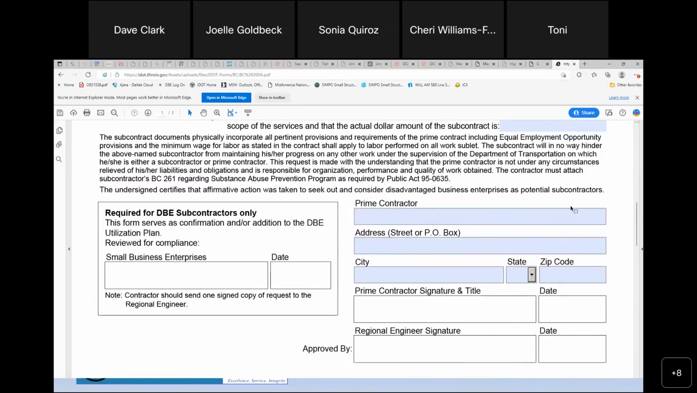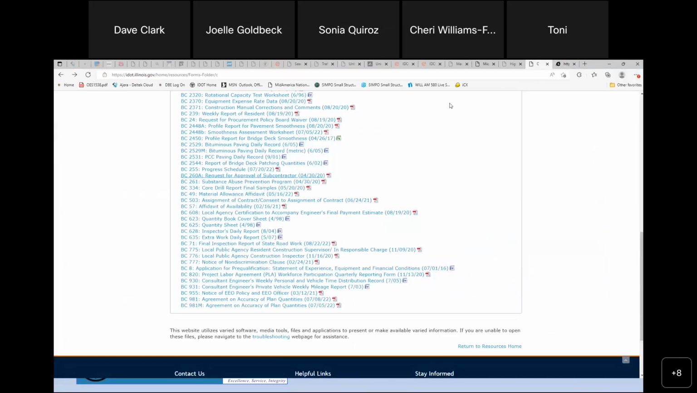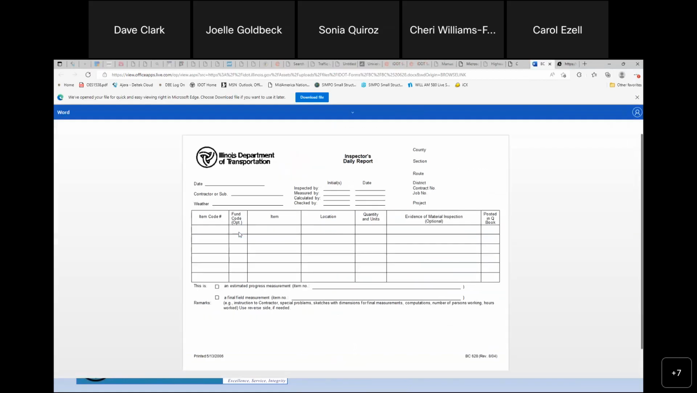It comes into play down the road. So just keep in mind that's a form that's going to get filled out. Let me see if there are a couple others here. Let's open up this one here, the inspector's daily report. This is a Word document, so you don't have to go through that.